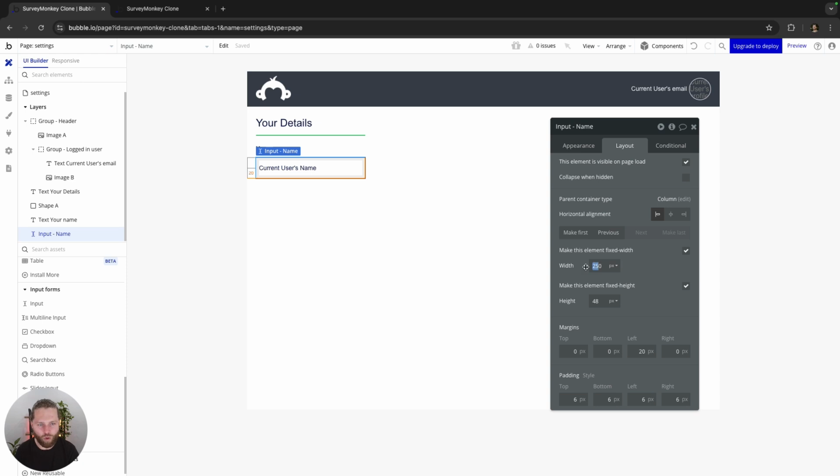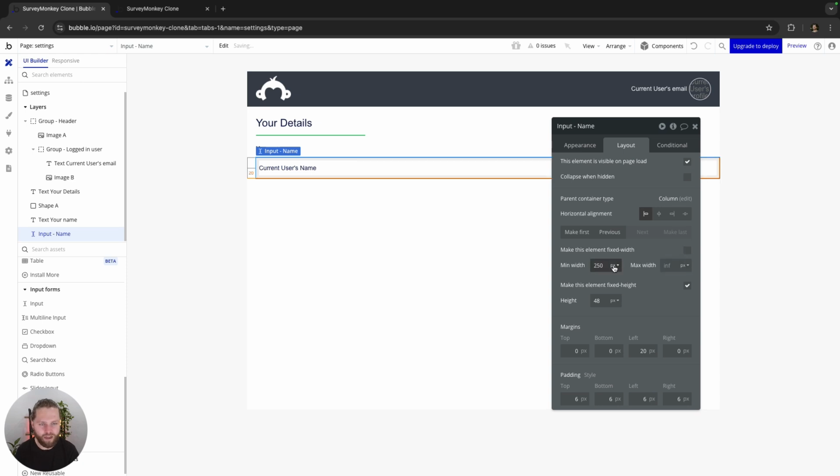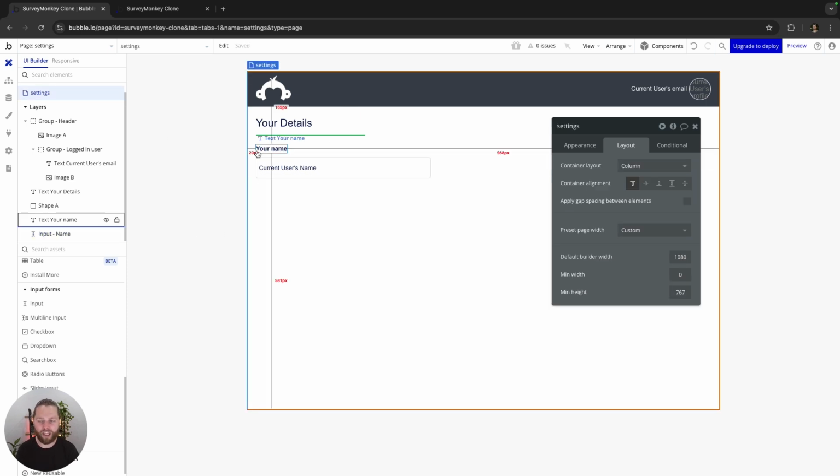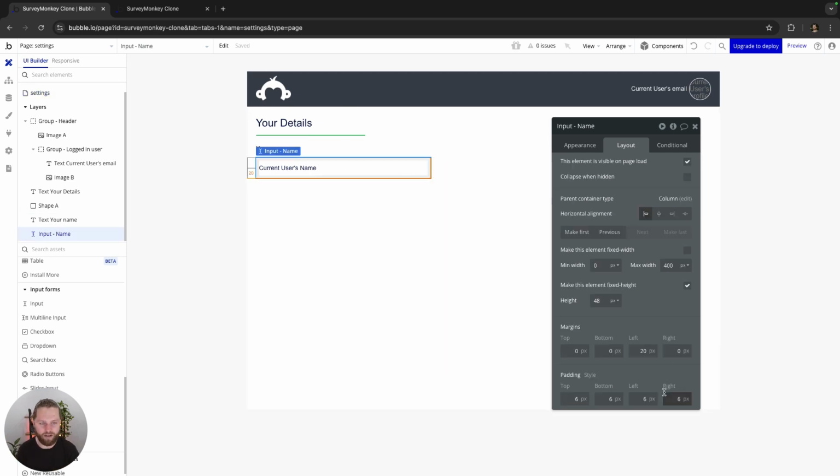Let's make this 400. Actually, let's make this not fixed width. We're going to make it a minimum width of 0 and a maximum width of 400 pixels, just in case someone has a really long name. But at the same time, we are also making it responsive if it's smaller than that. So we're just making sure that we're ticking a few boxes there.